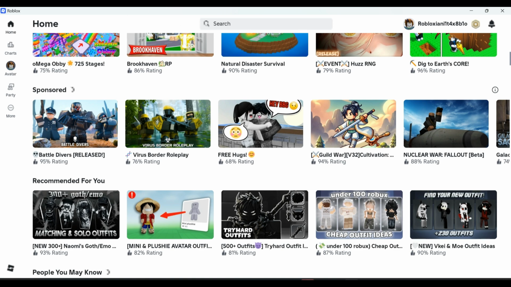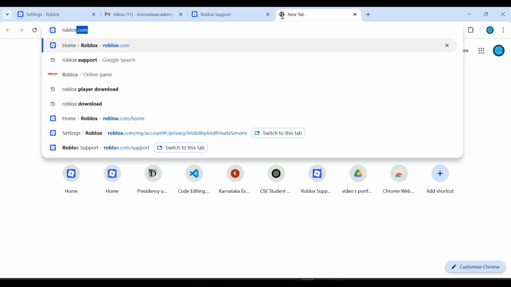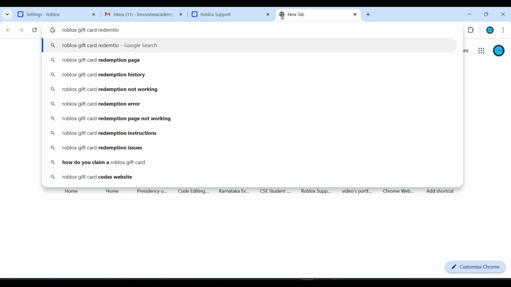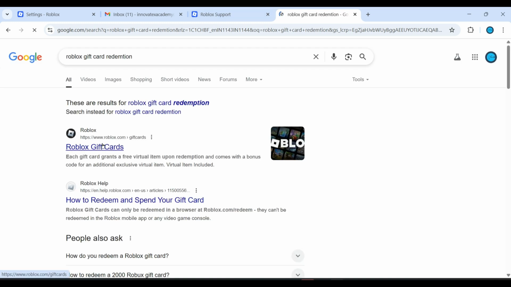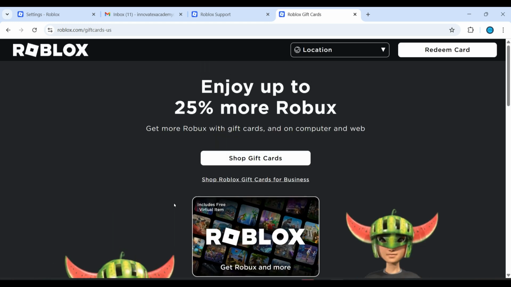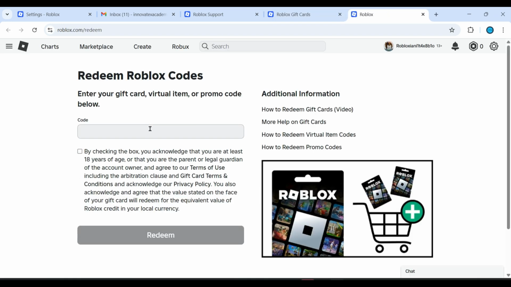So you can go to your Chrome browser and then type Roblox gift card redemption, and it is the official page. So you have redeem card, click on redeem card and enter the code correctly. Even if the problem shows that unexpected error, you can try with a different browser or device.